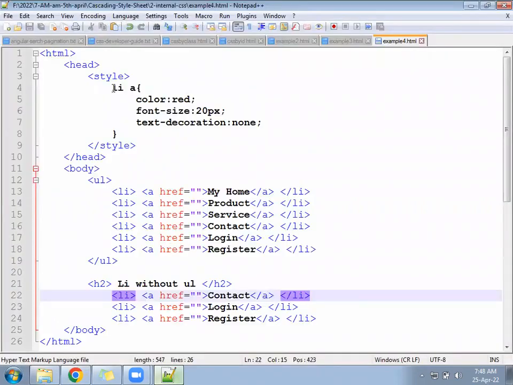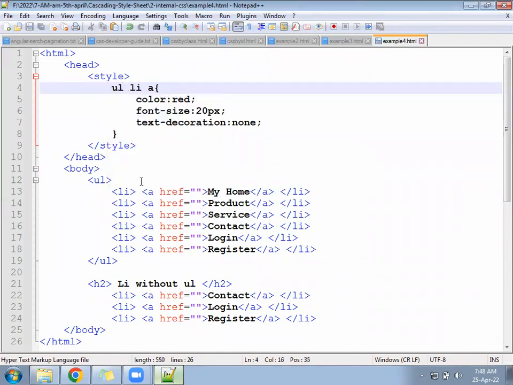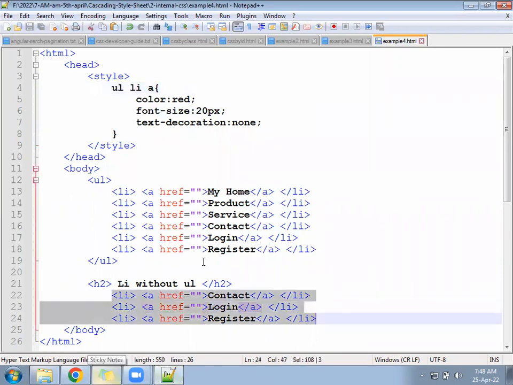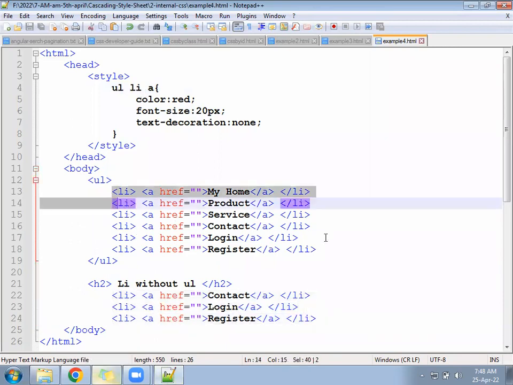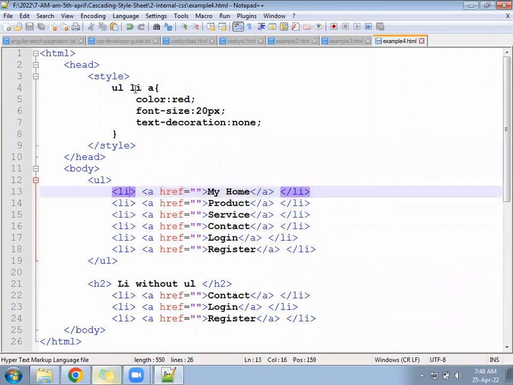Next we have a case. Suppose I address it like this: ul space li. The bottom li are not part of the ul. So what will happen? Your compiler will not reach till the last li. It will only reach the first li and A tag, because for li we have given the parent should be ul, and that structure must be present in our page.